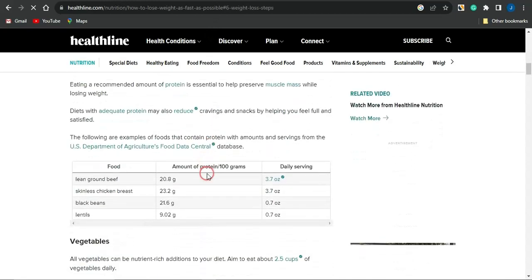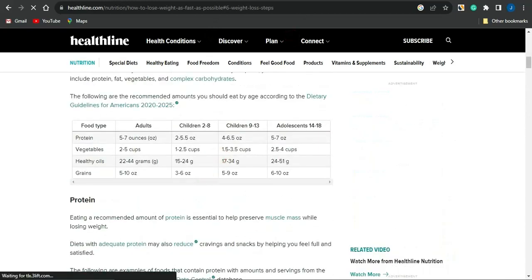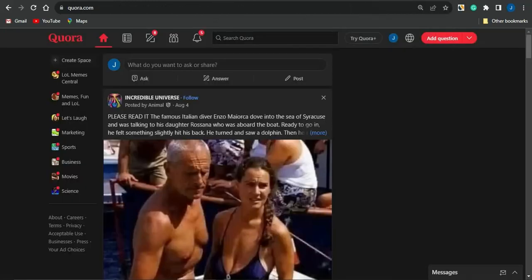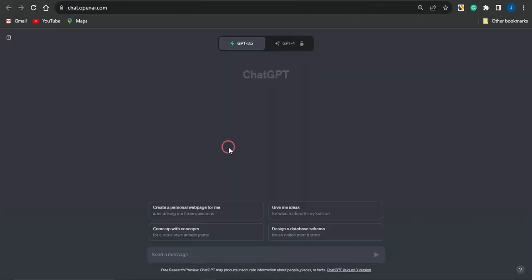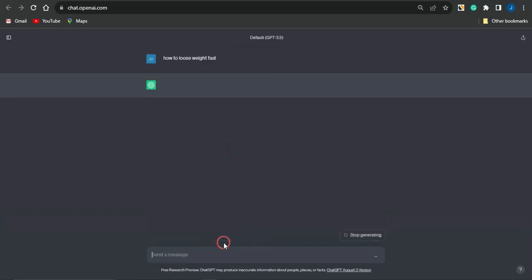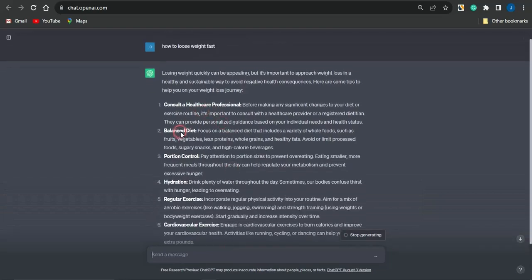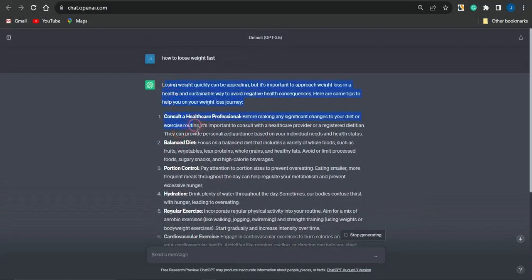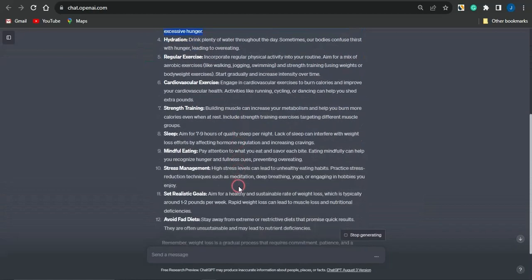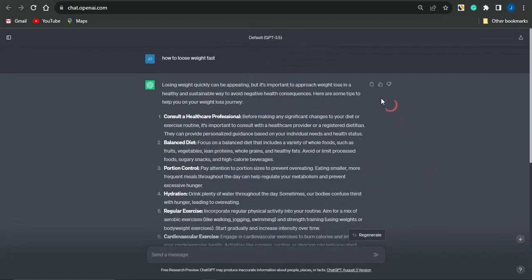You then want to copy the tips to create a particular post right here on Quora, or you could go to this platform called ChatGPT and ask ChatGPT how to lose weight fast. If I click enter right here, ChatGPT generated content for me on how to lose weight fast. So I could copy this exact same content right here.